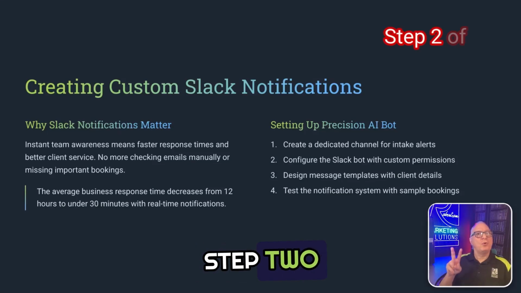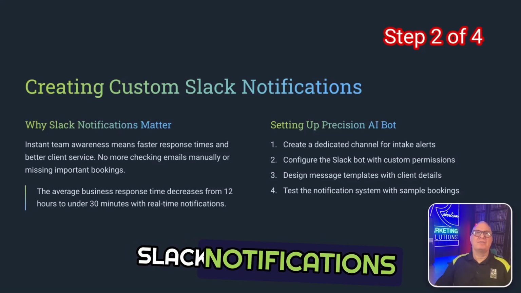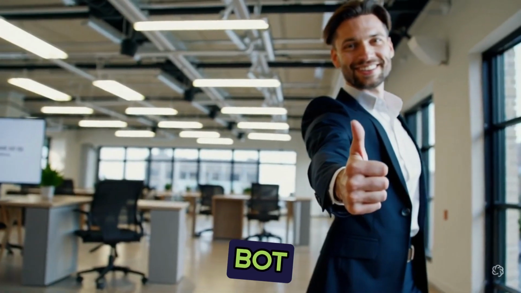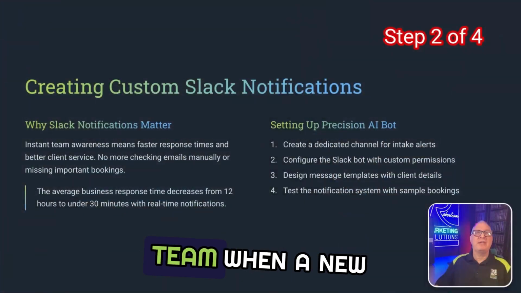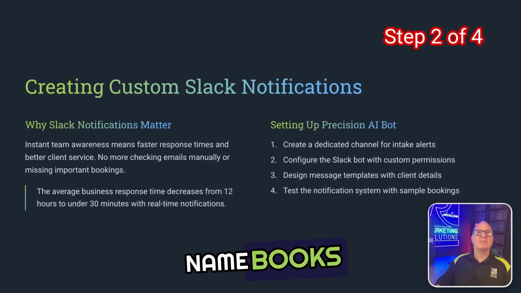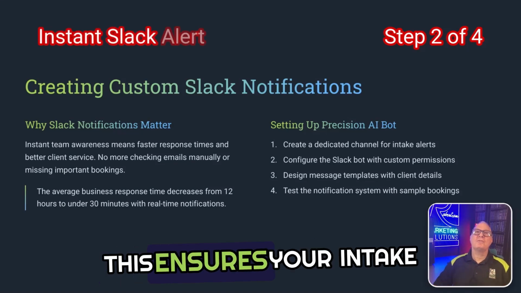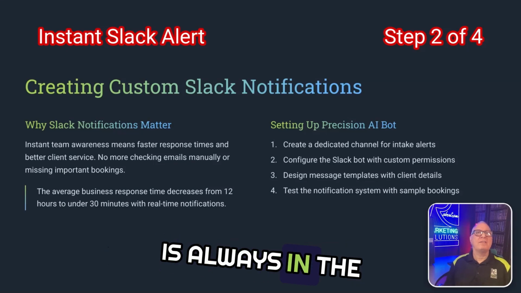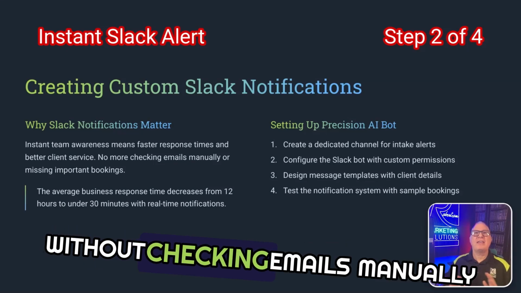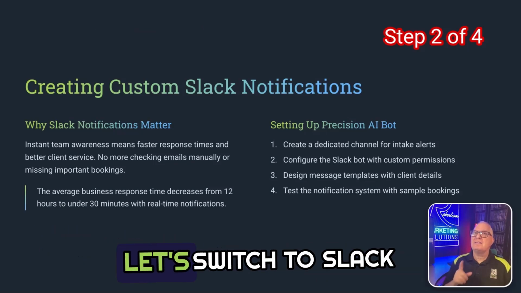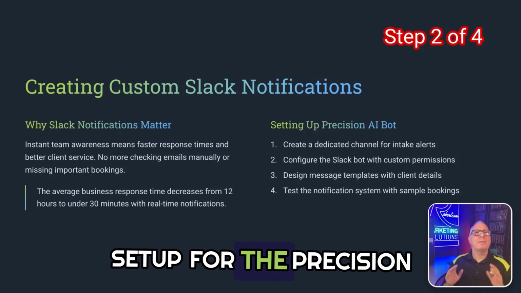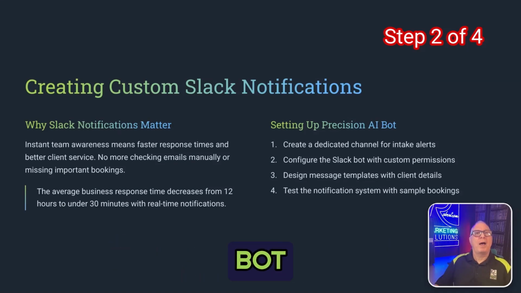Step 2, Slack notifications. Step 2 will create a custom Slack bot that instantly notifies your team when a new lead books. This ensures your intake coordinator or partner is always in the loop without checking emails manually. Let's switch to Slack and walk through the setup for the Precision AI bot.